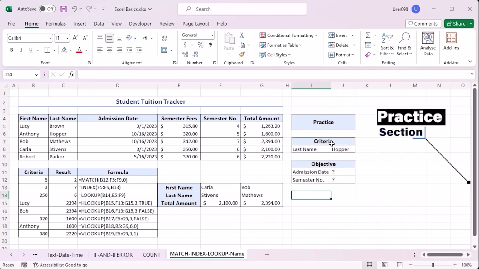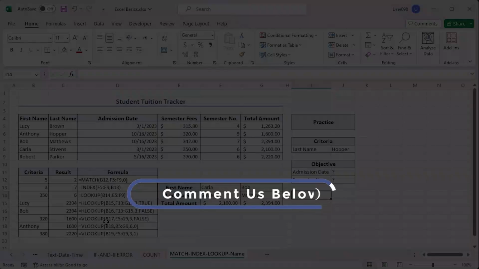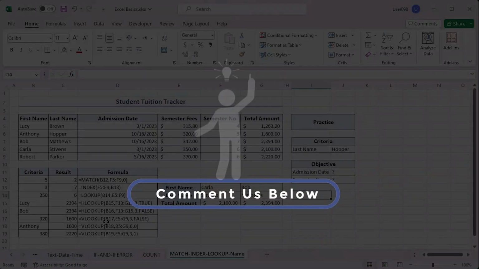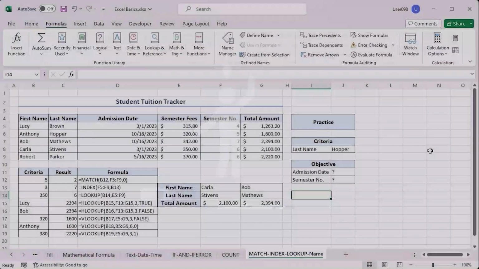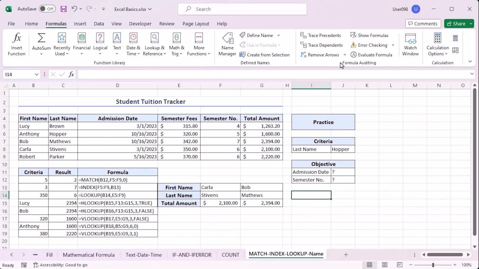For you, we have added a practice section. There we are. So the criteria you're going to cover is last name as Hopper from this dataset. And the objective of your practice will be to find out admission date and semester number using these 5 types of formula. Let us know the formula you are using and comment to us. We will let you know whether your formula is correct or not. Enough about functions. Now let's talk about other groups.